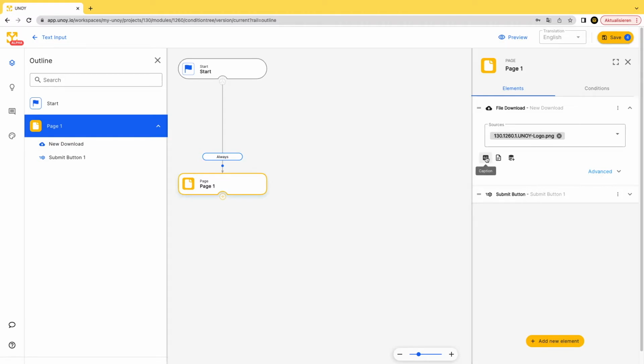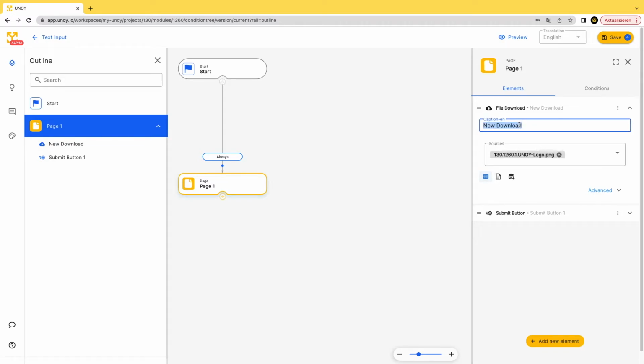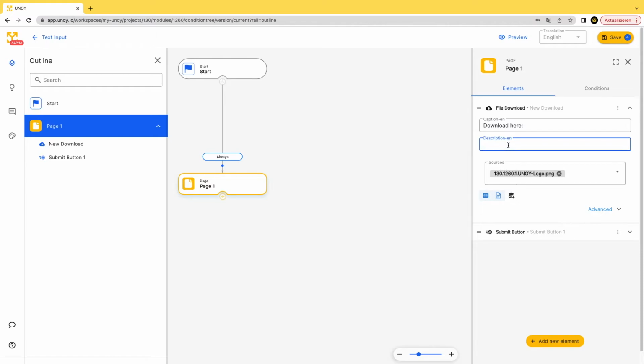If you want to add a caption, press Caption. If you want to add a description, press Description. Select Visible in Result Data if you want to see what files your users downloaded in your dataset you find in your dashboard.